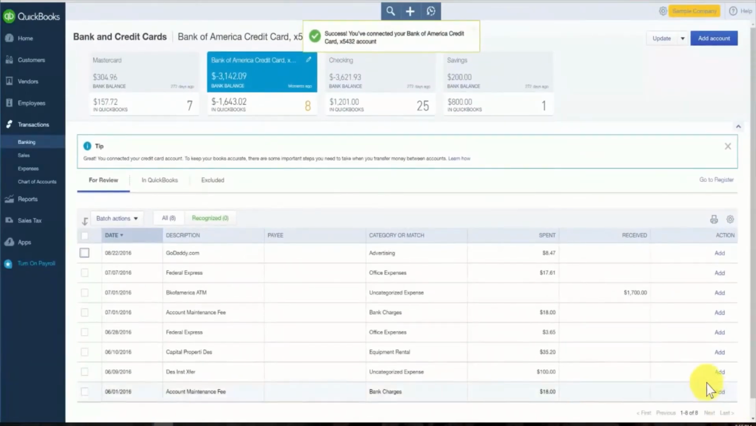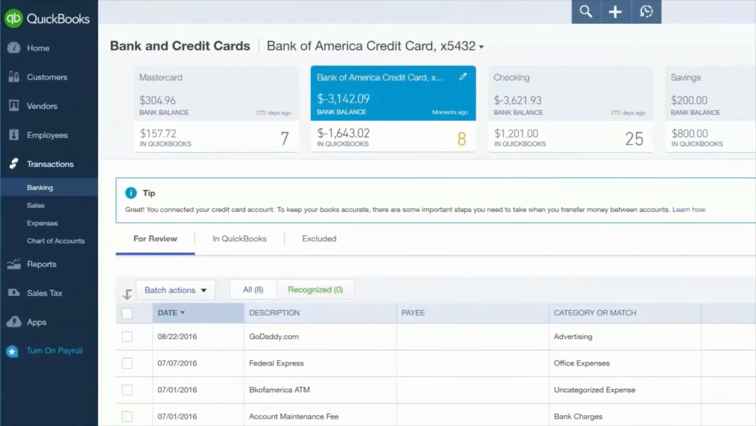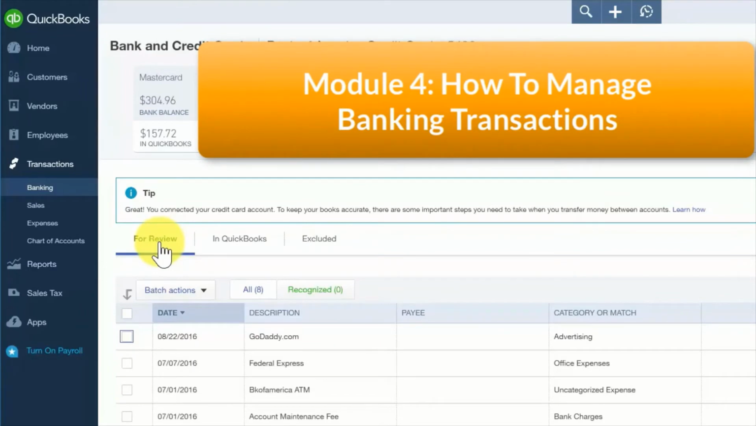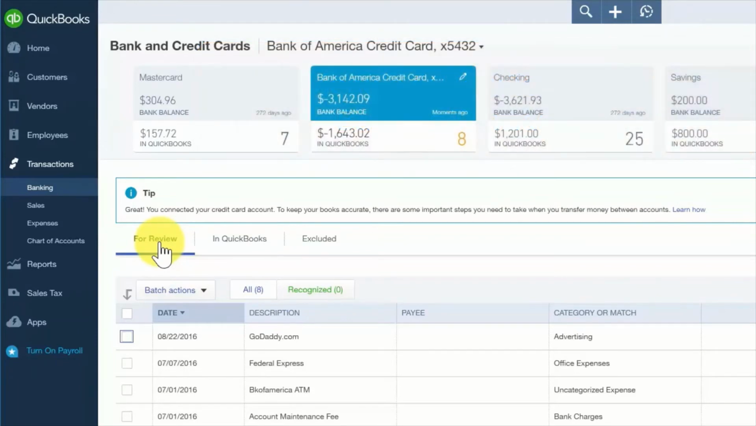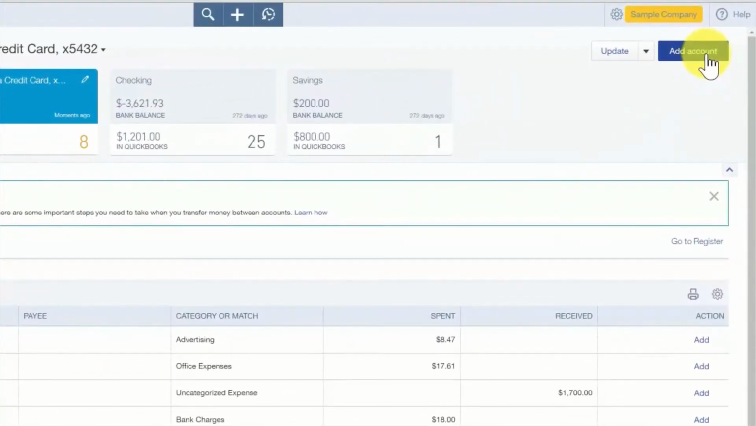Takes us back to the Banking Center. And on the For Review tab, all of the transactions that were imported into QuickBooks will be listed here. To learn how to manage banking transactions after they are downloaded, click the links below this video to watch our video tutorial on how do I manage downloaded banking transactions. If you have other credit card accounts that you want to track in QuickBooks, then you can just click the blue Add Account button and go back to the beginning of this video. That wraps up how to automatically download your credit card transactions into QuickBooks.